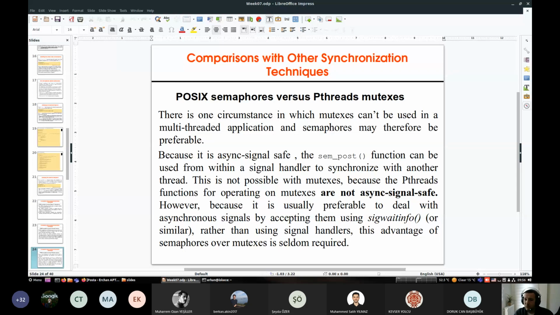Now, there was a question about signal handlers. There is one circumstance in which mutexes can't be used in a multi-thread application, and semaphores may therefore be preferable. Because it is async signal safe, sem_post, that function can be used from within a signal handler to synchronize with another thread. Sem_post, so posting the value of a semaphore, can be used inside a signal handler.